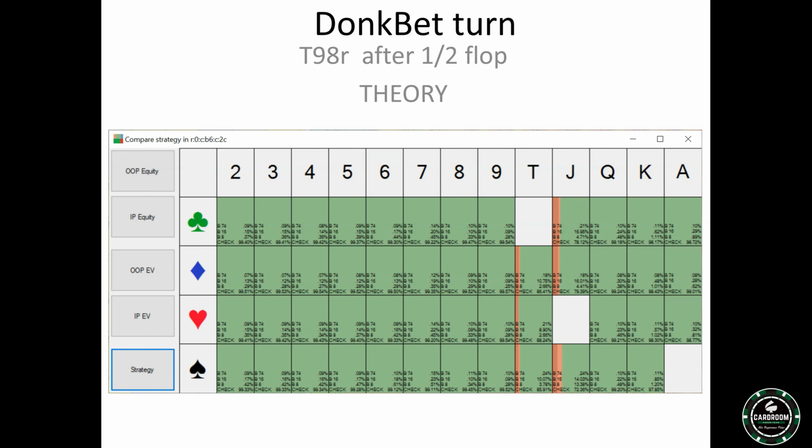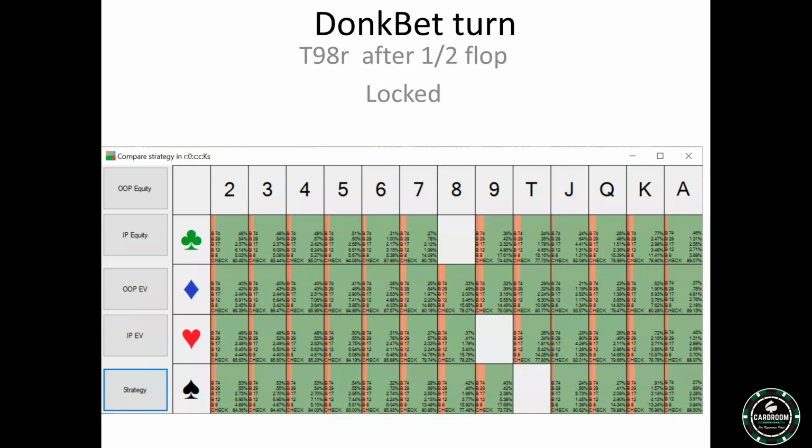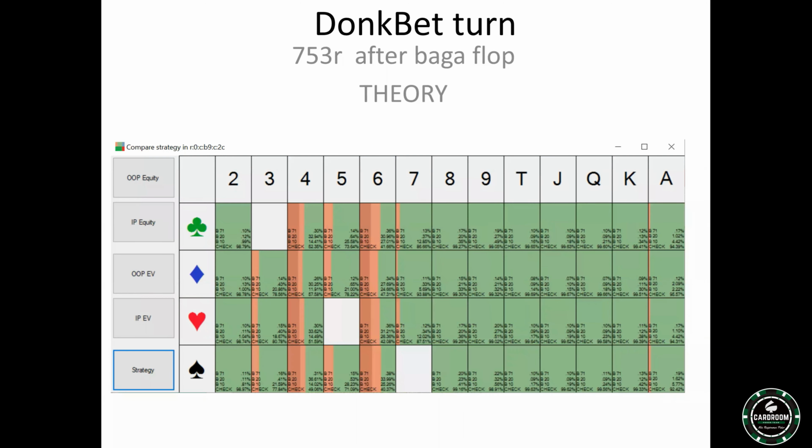So yeah, in the end, the theory does not donk bet as much on any turn, but the Jack and 10. Now, when you lock the ranges, then it donk bets a lot, right? It donk bets a lot with small ranges, small size, and not very frequently, but on every type of turn, right? And yeah, so that's the last one.